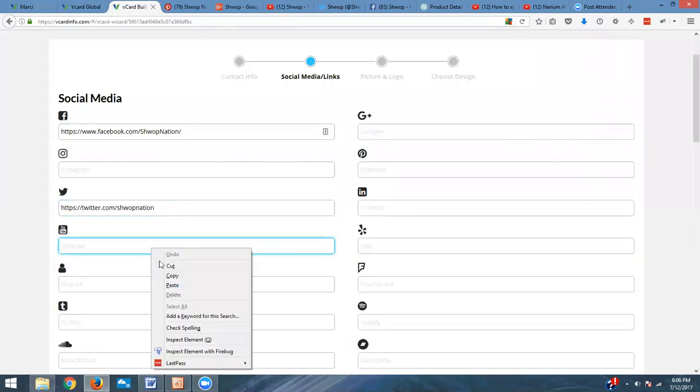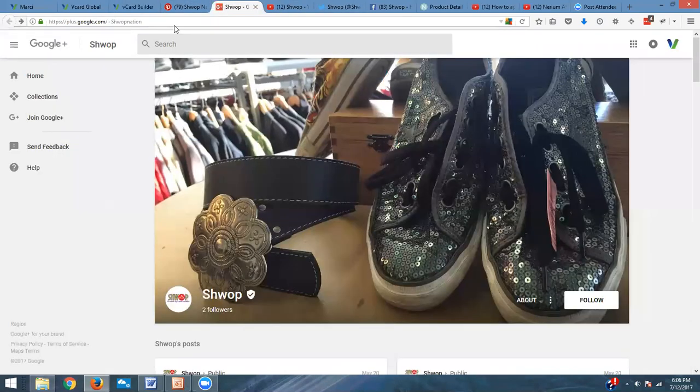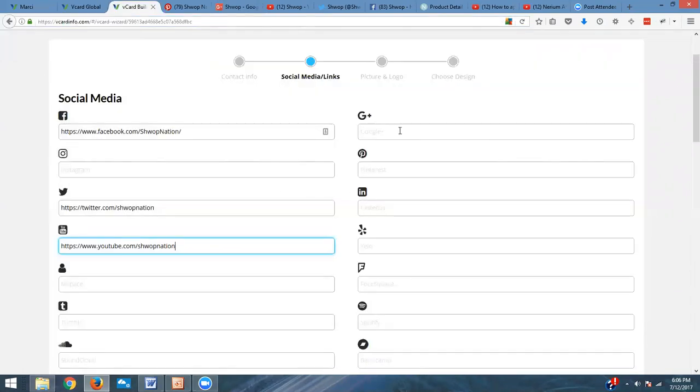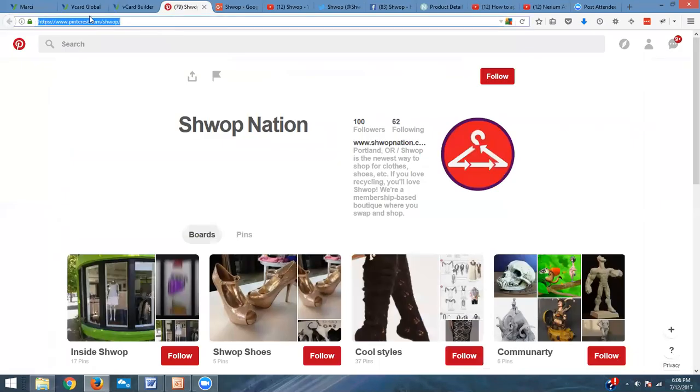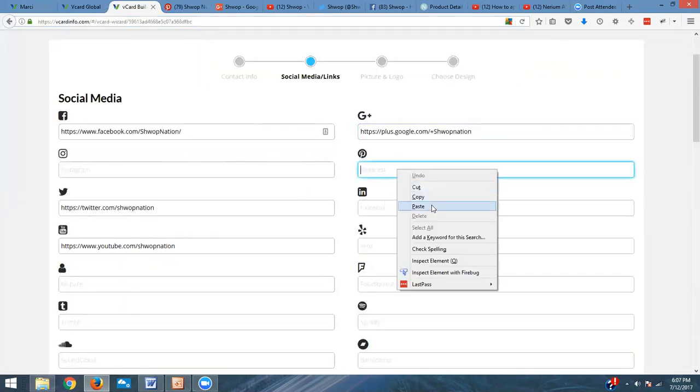and there's YouTube. We've got 16 different social media here that you can grab. This is your Google Plus account. Paste that in there. And she also has a Pinterest account. She's got lots of things. So this is just nice. It allows you to aggregate all of your social media in one place. It makes it very convenient for people to find this, or for you to share it with other people.